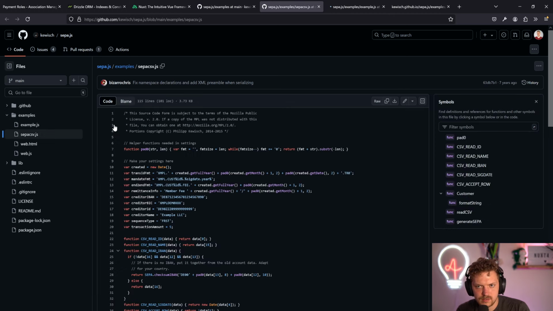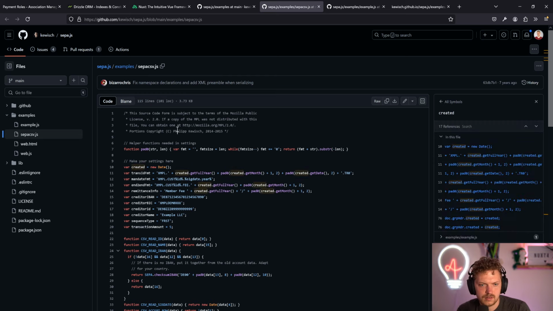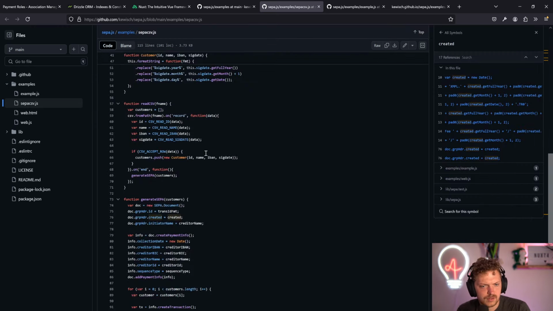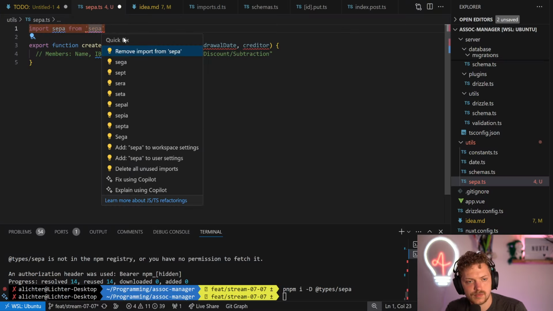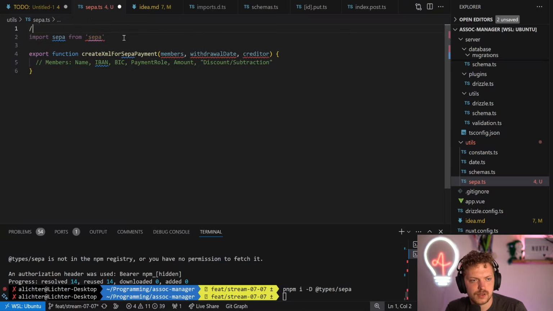SEPA CSV examples. What? Okay, no, I don't think so. Yeah, that seems fine. Okay, let's just take that example once again. Then we have to add a TS expect error, no types, sad.